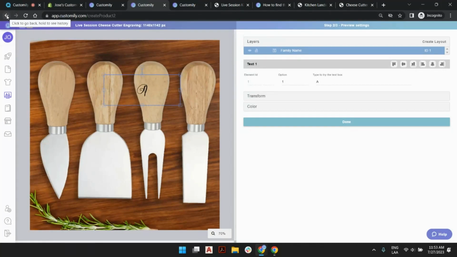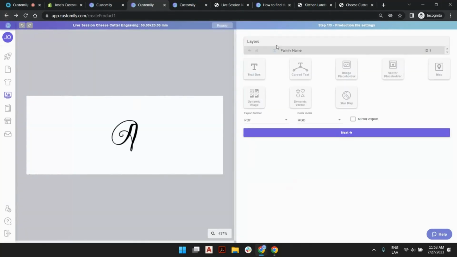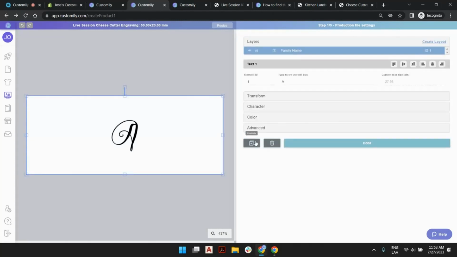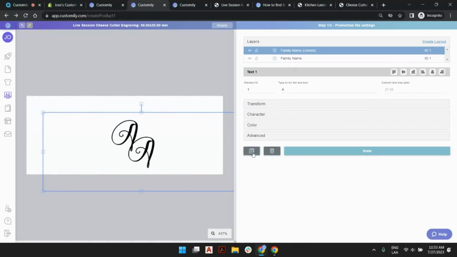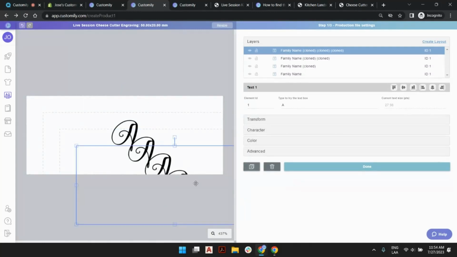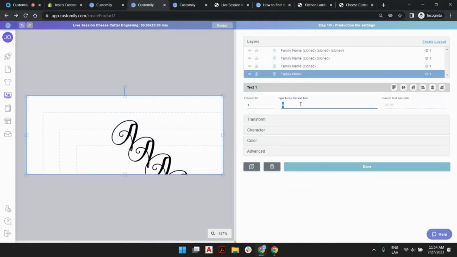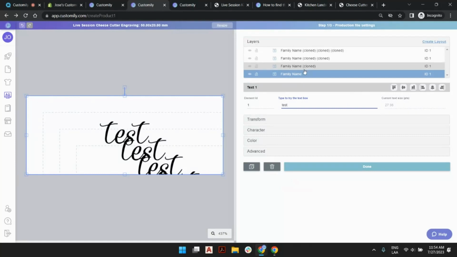Let's go back one step and go again to the print file. And what we can do is make a clone of our family name. In fact, 4 clones. Why do we need clones? Because when I type something here, all of them change at the same time.